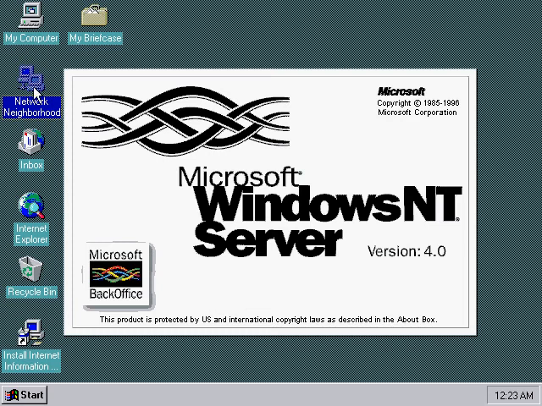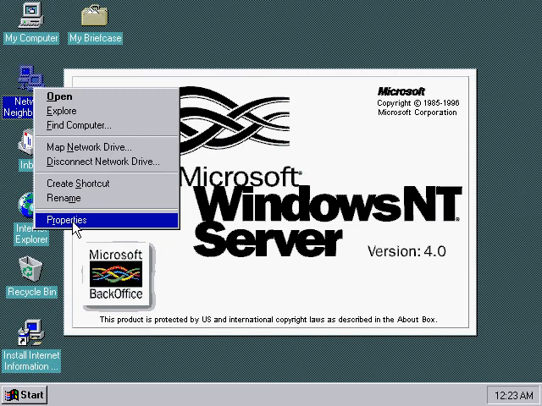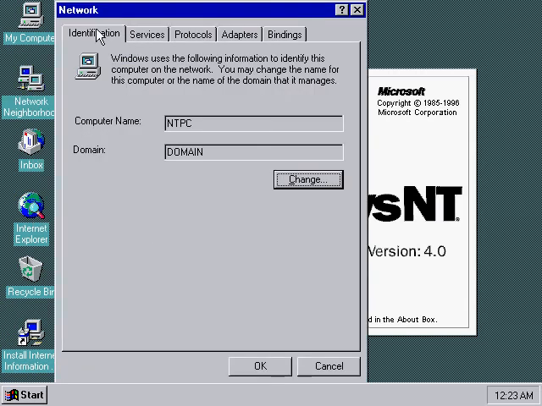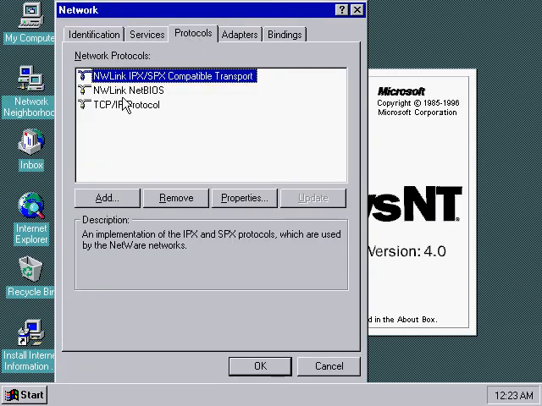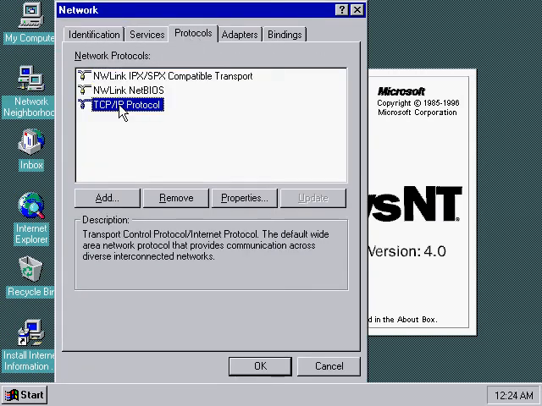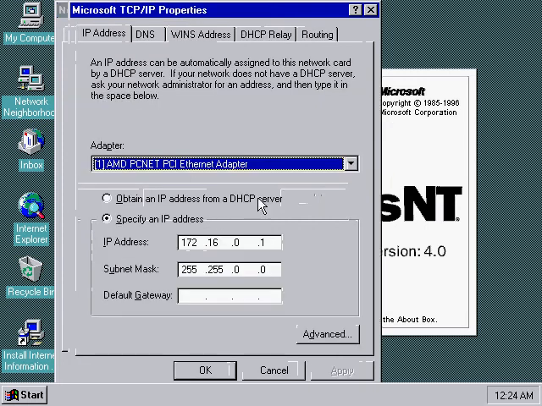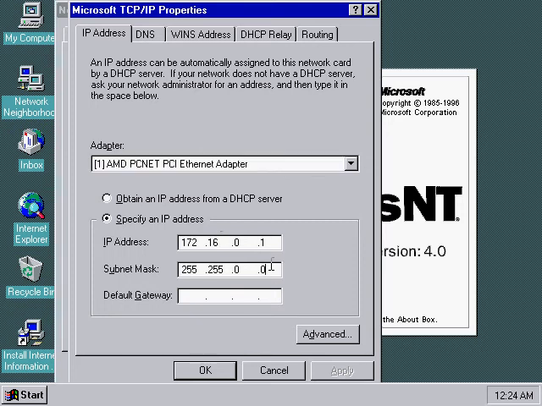To change the IP address, you can right click on Network Neighborhood from the desktop, protocol tab, TCP/IP, properties, and from here you can change the IP address. You can configure your computer to get IP from DHCP by clicking obtain IP from DHCP.